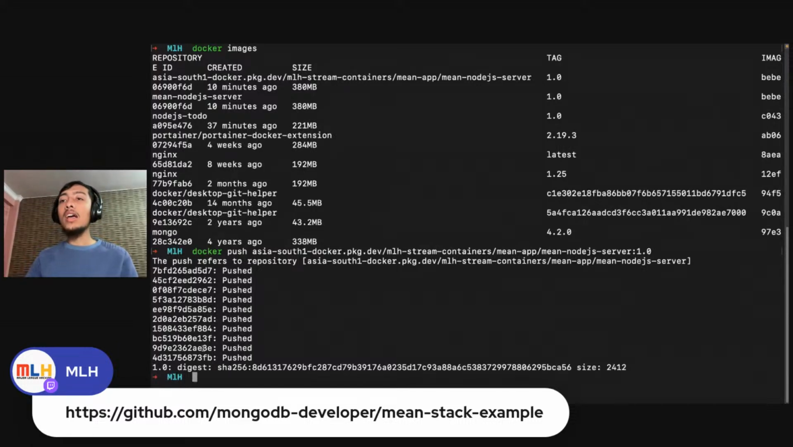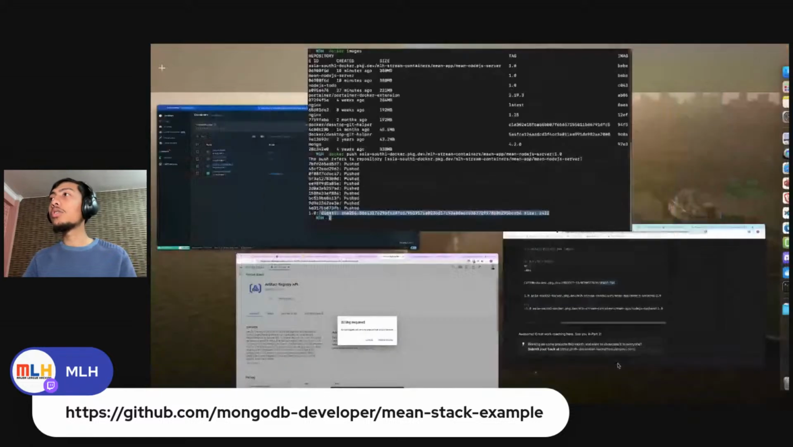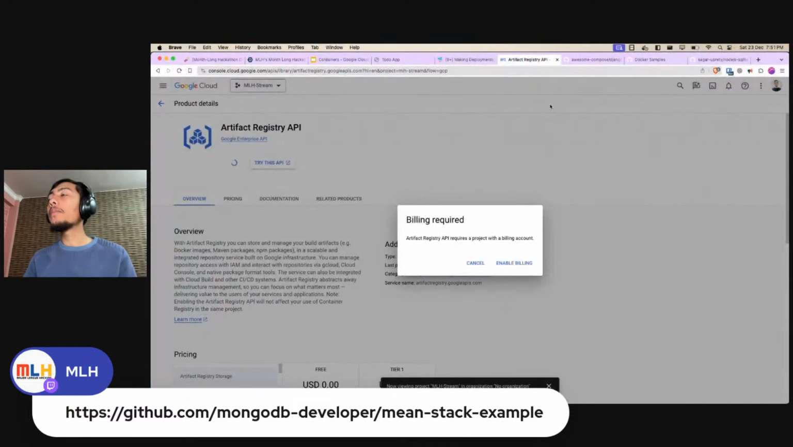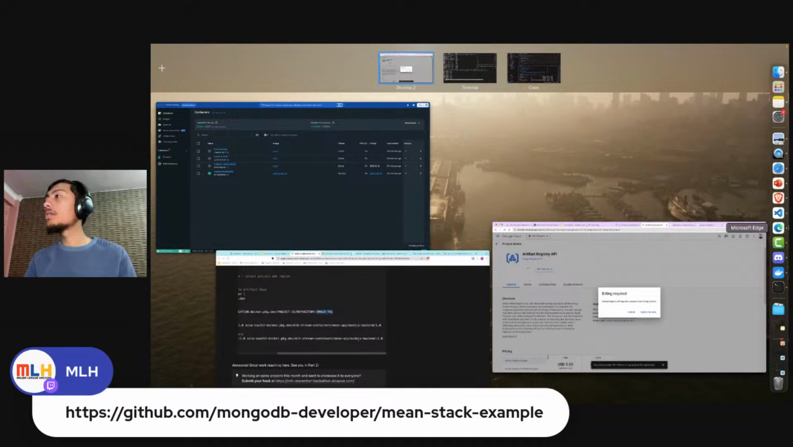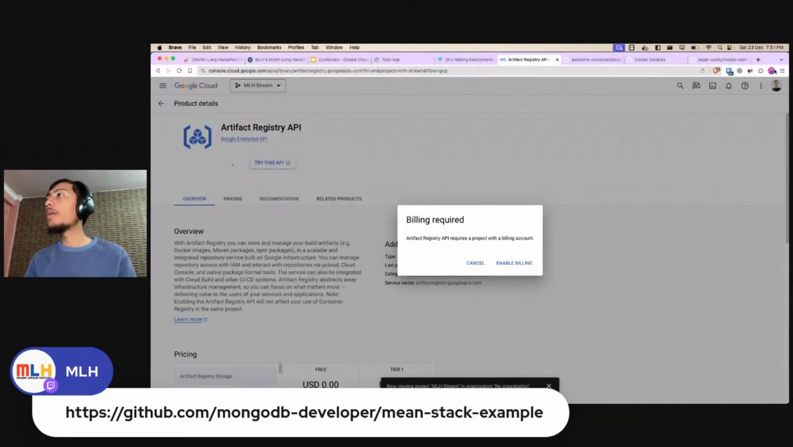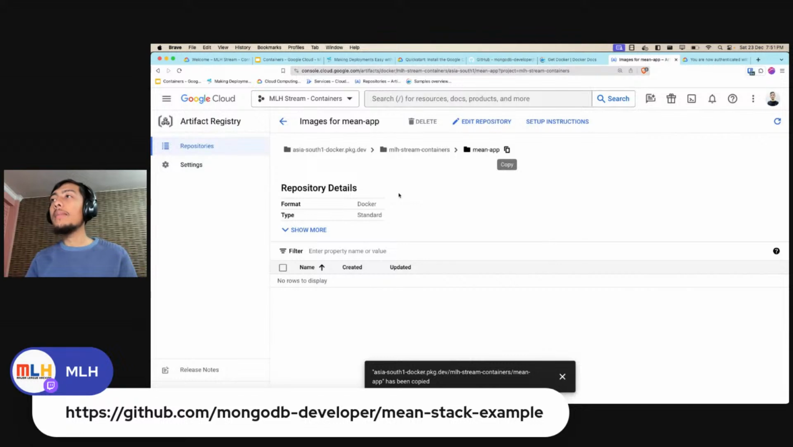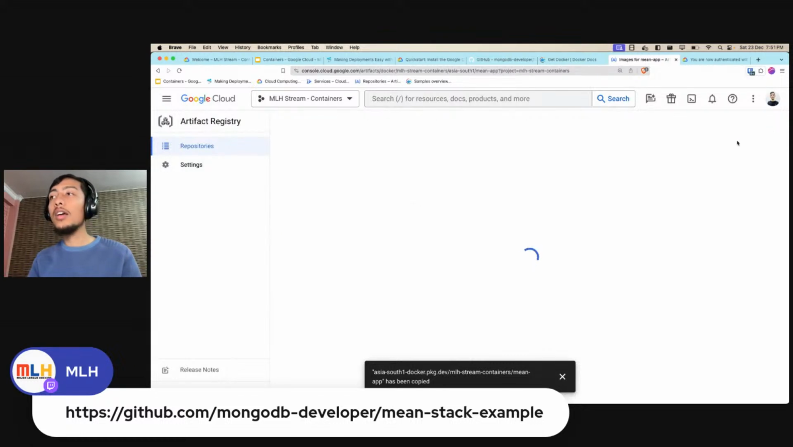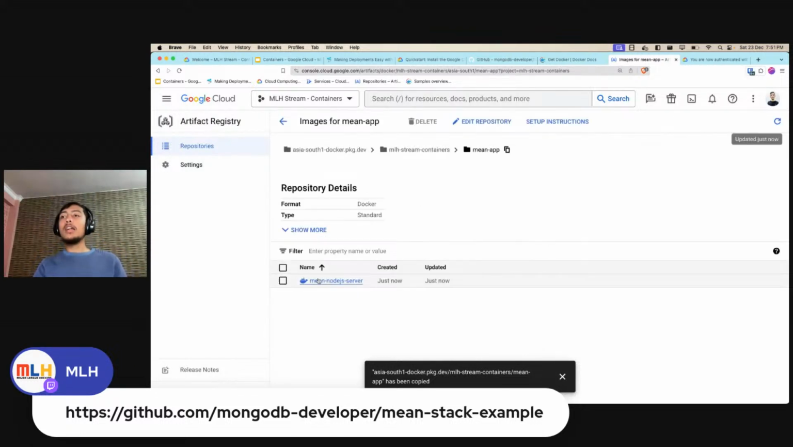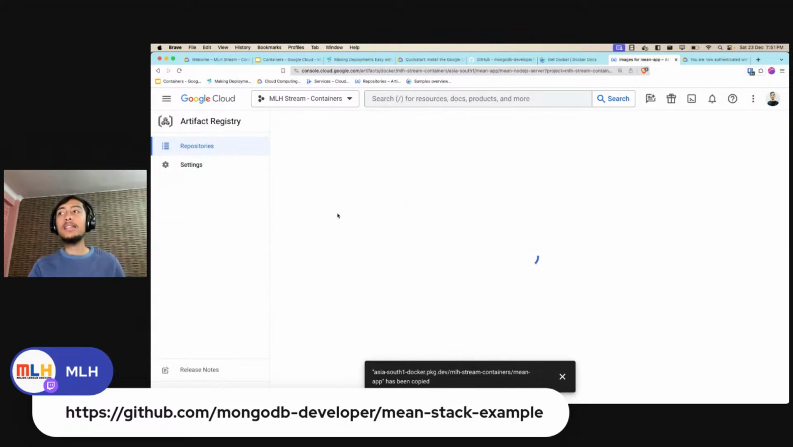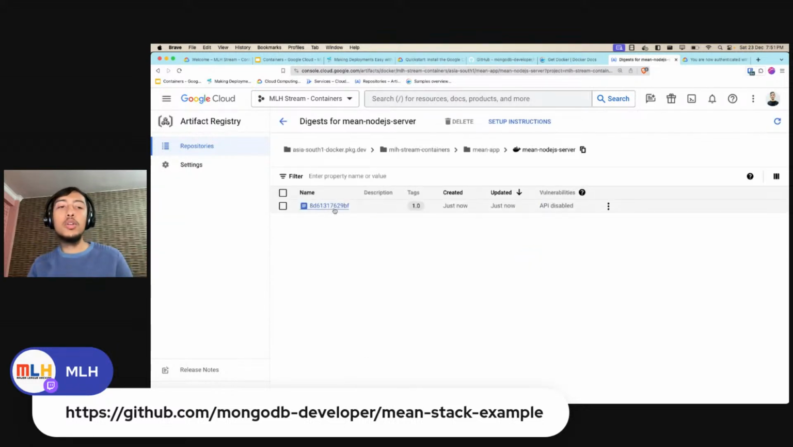So you can see that the image is now successfully pushed. If I now go back to the image and click on refresh, you can see that we have the Node.js server image right over here, right? So it means that the image is successfully pushed to the container registry, or the artifact registry.